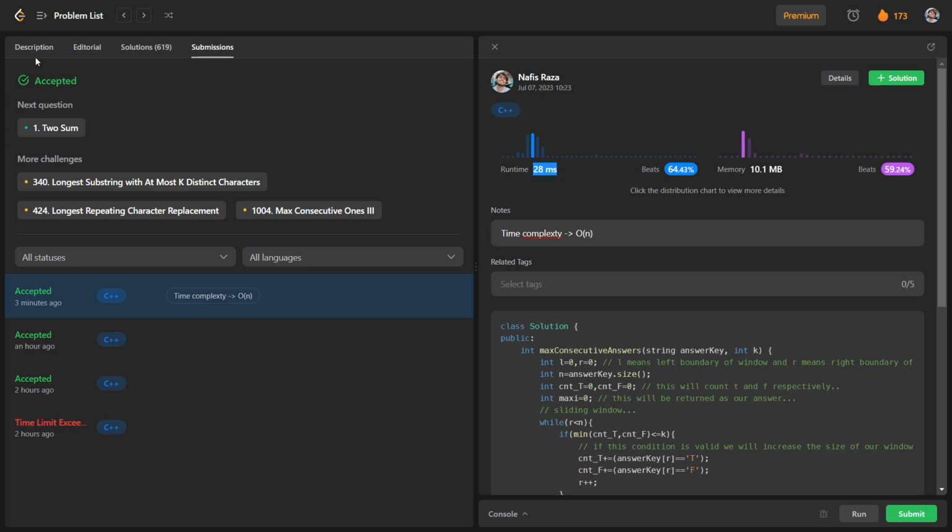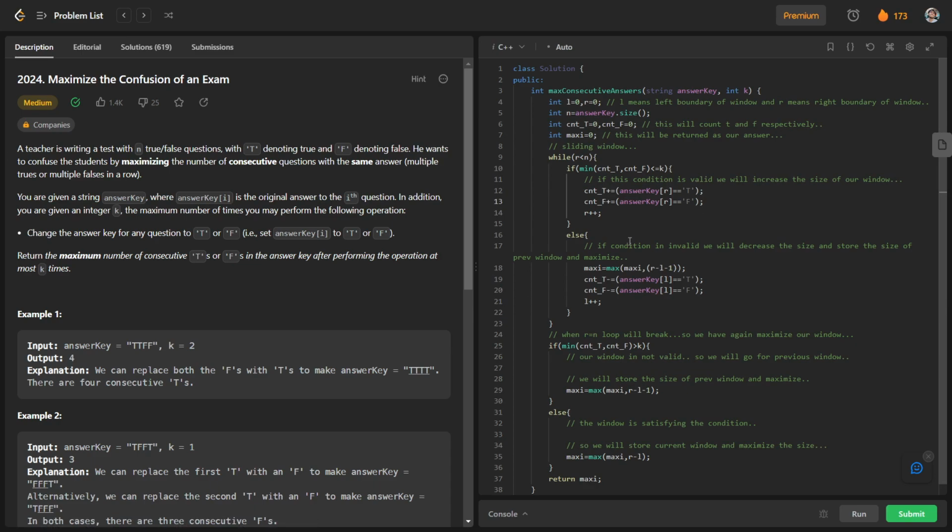So let us dive into another approach. We can try this question using binary search also. If you want to do sliding window, you can do sliding window, and if you don't want to go with binary search, you can leave this video. Otherwise, if you are interested to see the solution for binary search, you can continue watching.